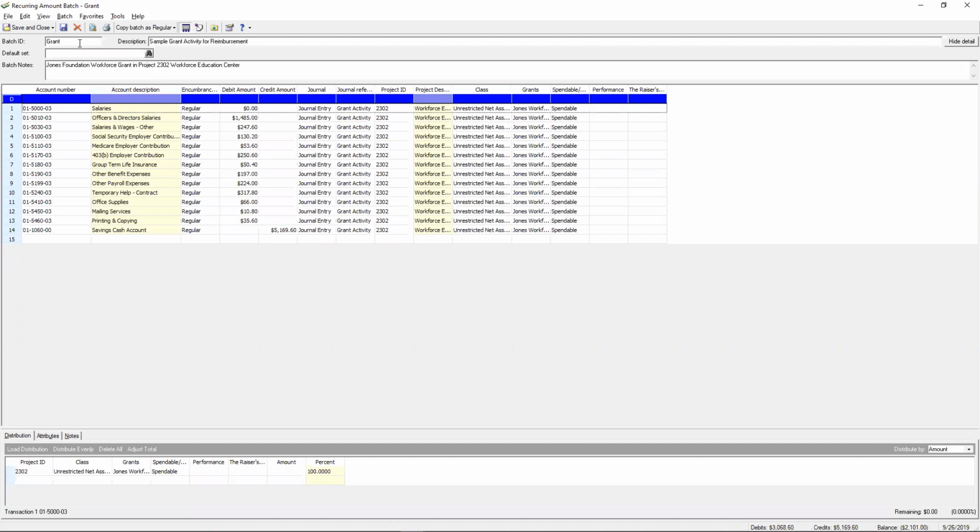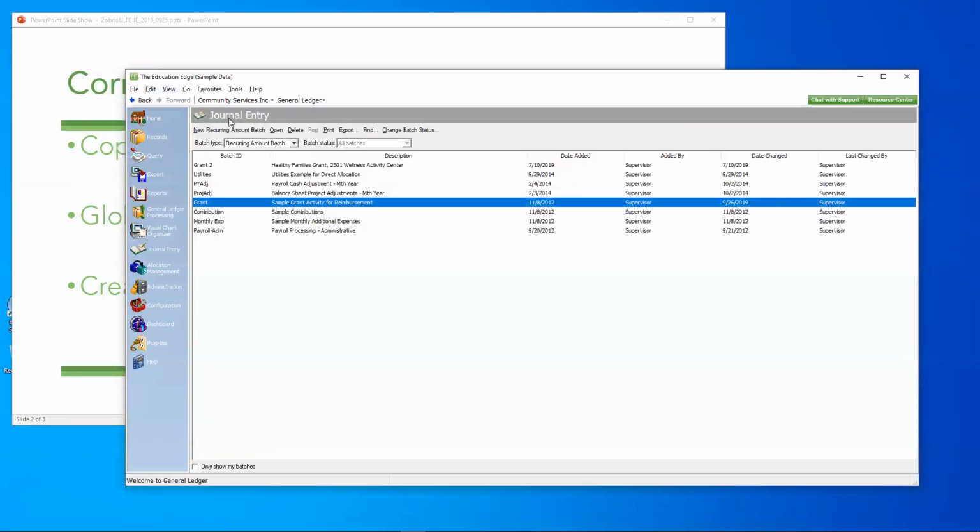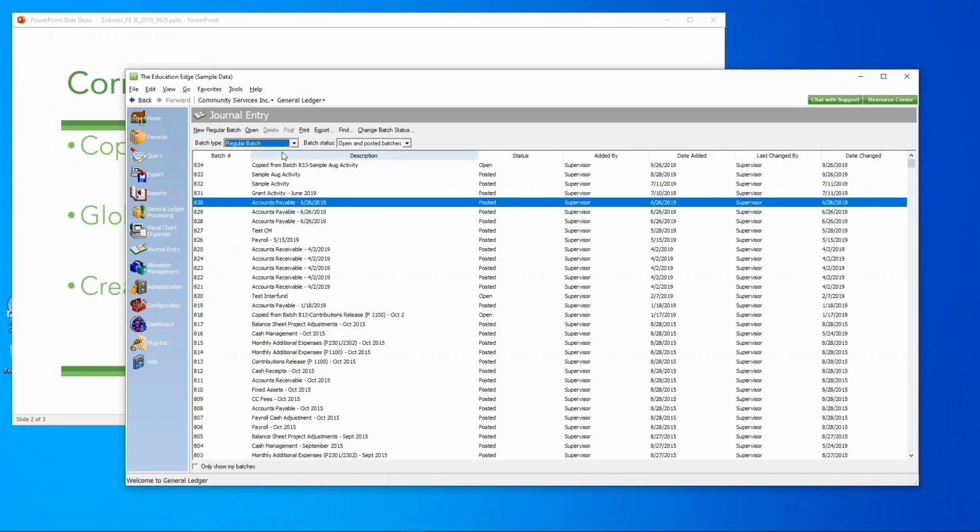Now, you don't have a batch number because these don't exist as regular batches. So you give them a batch ID, and that will help you when you're searching for them to create a new regular batch. So I set up the recurring batch, save and close. Now, I think the best way to use a recurring batch is within a new regular batch, and I'll show you why.